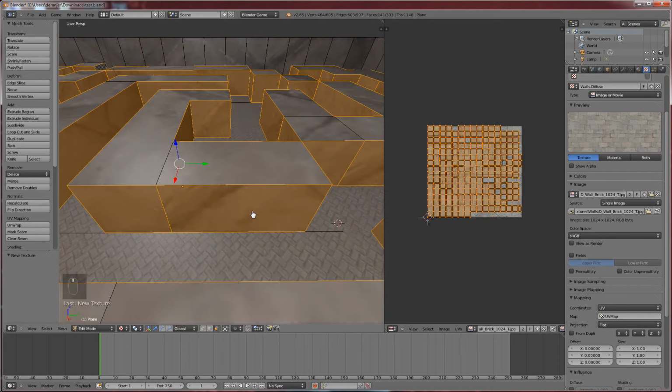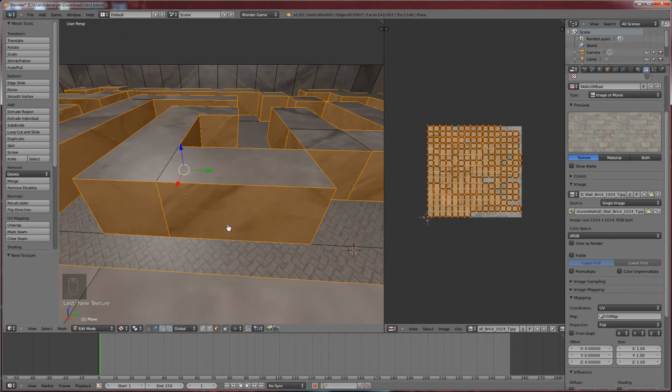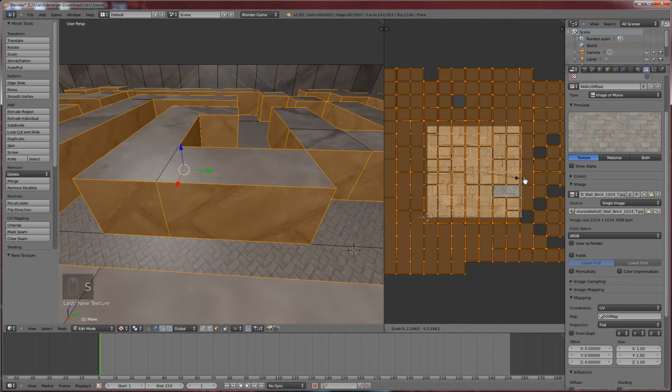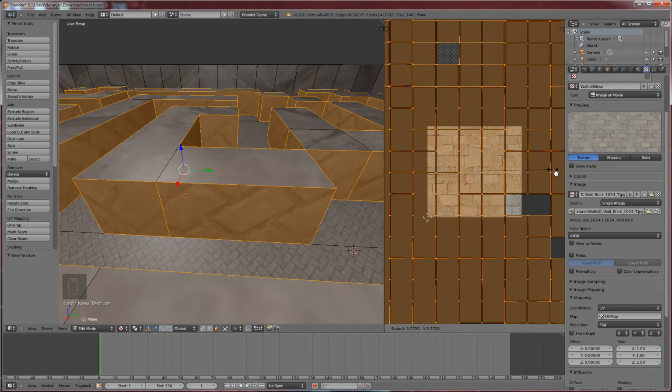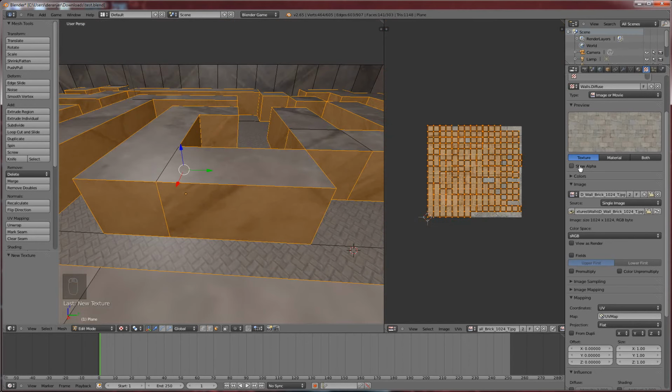So that's all fine and dandy. As you can see, it is way too big again, and that does not look right. Hold on, let me make sure. That's the floor brick, and then that's the wall brick.